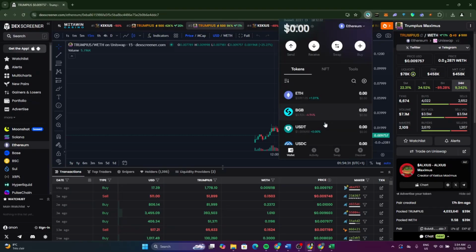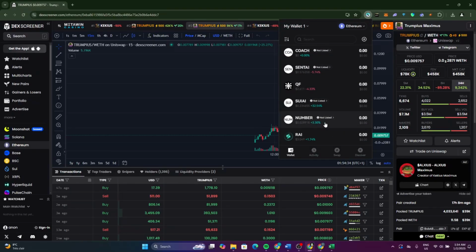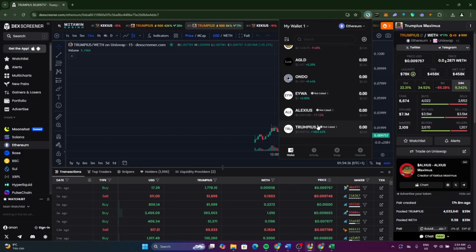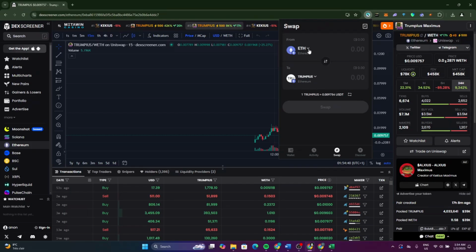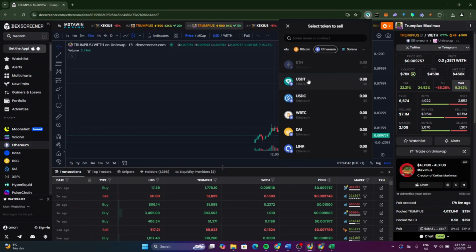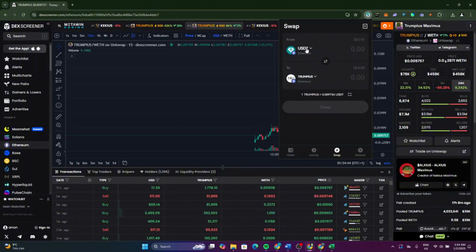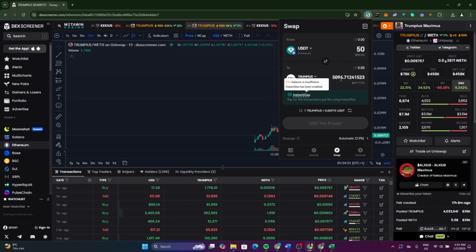Now go back to your wallet to find the token. Just scroll down. As you can see, this is our token. Now click on it and click on swap. Now click switch here and select the token that you want to buy with, for example, USDT. Make sure you have enough USDT in your wallet. Now type here how much you want to buy. And as you can see, this is how much you will receive of that token. Just click on buy and you will buy this token in your wallet.